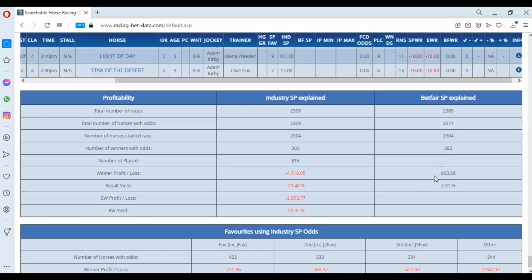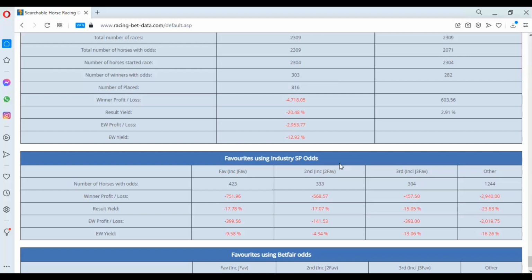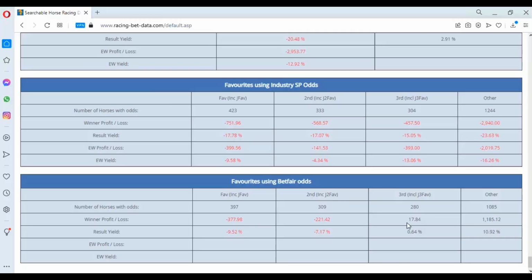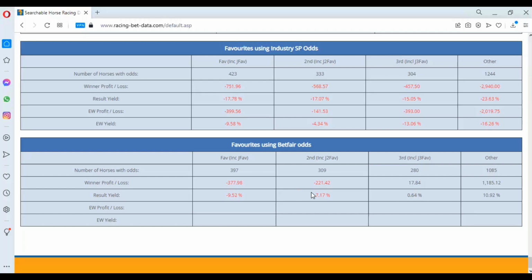Backing with Betfair odds, you'd actually be in slight profit, and that's before commission. So you factor in your commission, you're still in negative equity backing Adam Kirby. We also have a summary of the horses that he's ridden, whether they've been favourites, joint favourites, including second, third, others, and you can see where he's profitable or not.